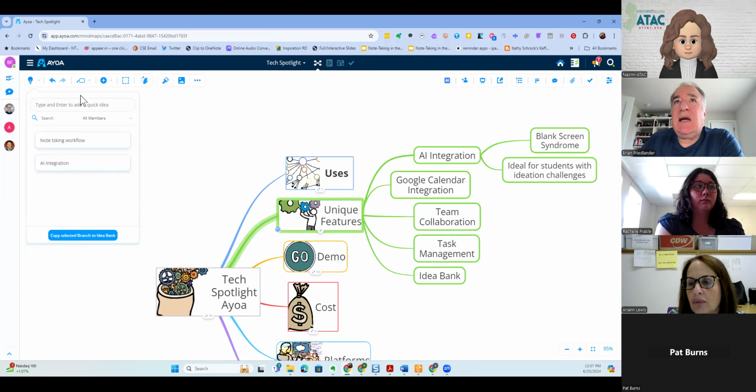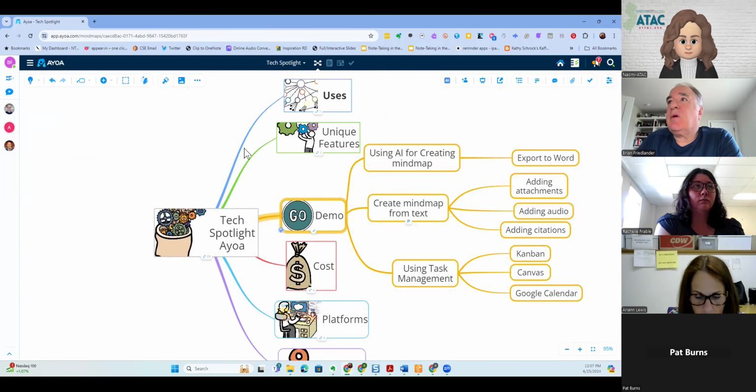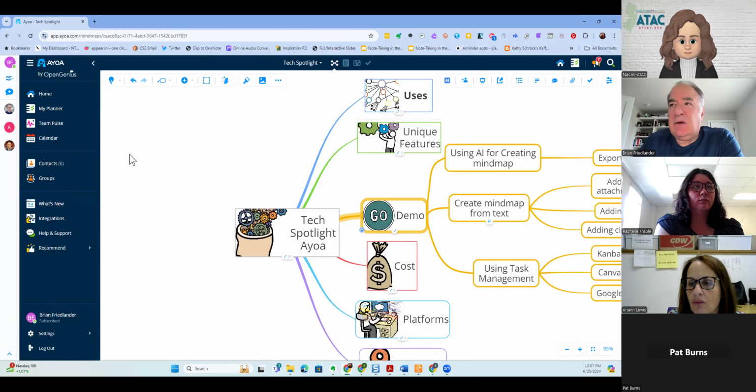So this is a good place to just put your ideas that you can utilize at another time. I'm going to do some demos because that's what makes the program a lot of fun. So, using AI for creating a mind map. This is when I click up over here. I have it later in the presentation, and I'll give everyone a link in a little bit so you have access to this. But this is kind of like your dashboard.